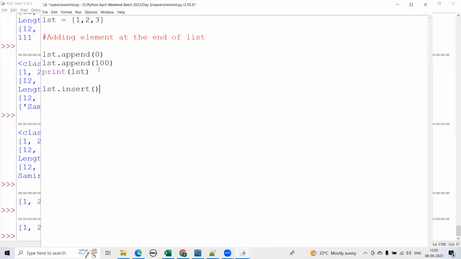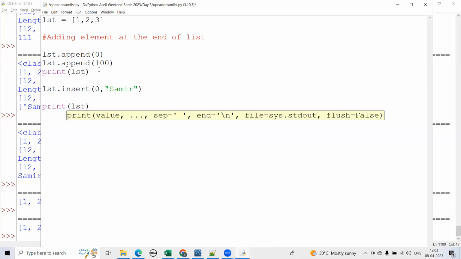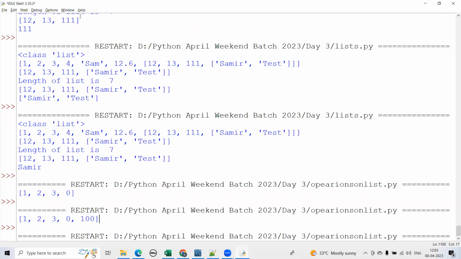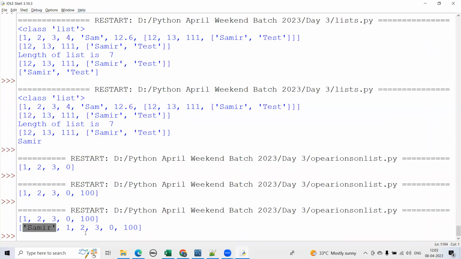Inside insert, you have to give the index position. What is the index of the first element? 0, right, guys? Index starts from 0, and I want to enter this name in the first position. And then we are going to print it. What is the difference between append and insert, guys? Is this clear? Any doubt in this?